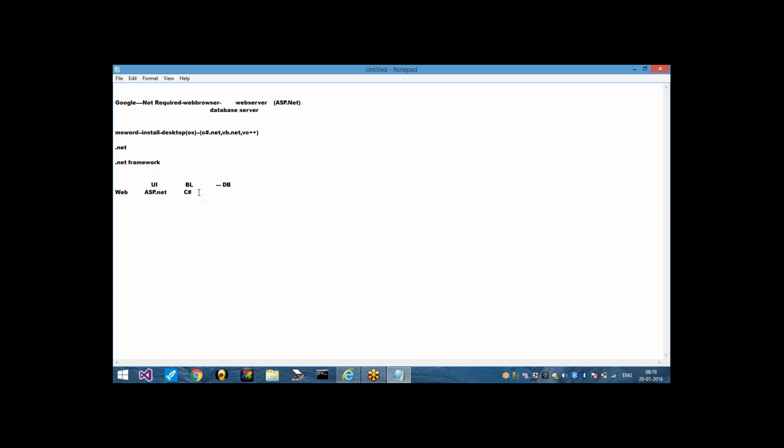When it comes to desktop-based applications, front end, user interface we develop in C#.NET, and logic also we develop in C#.NET. User interface, business logic, both we develop by using C#. If you go to VB.NET, both we develop by using VB.NET. Both we can develop by using VC++ like that. So to develop web applications, you need to have knowledge of C#.NET as well as ASP.NET. But for developing a desktop-based application, you need to know only C#. That is enough.